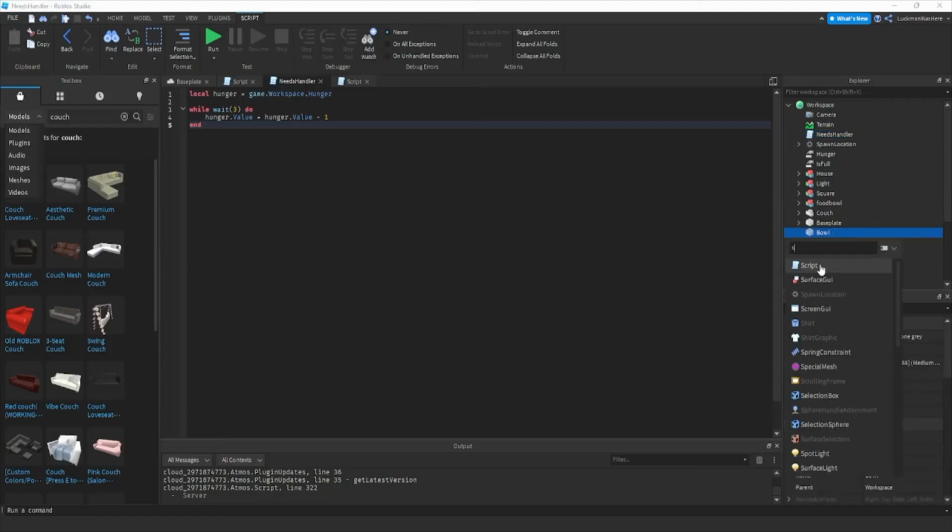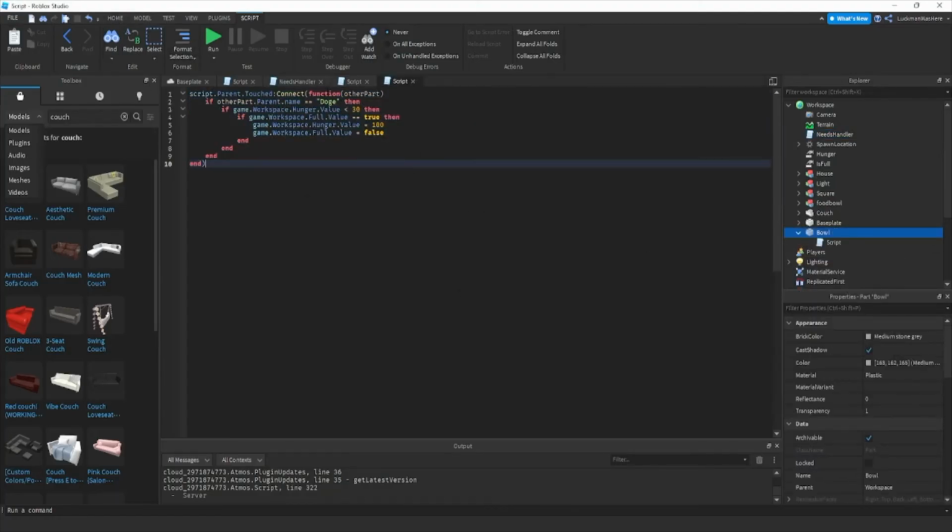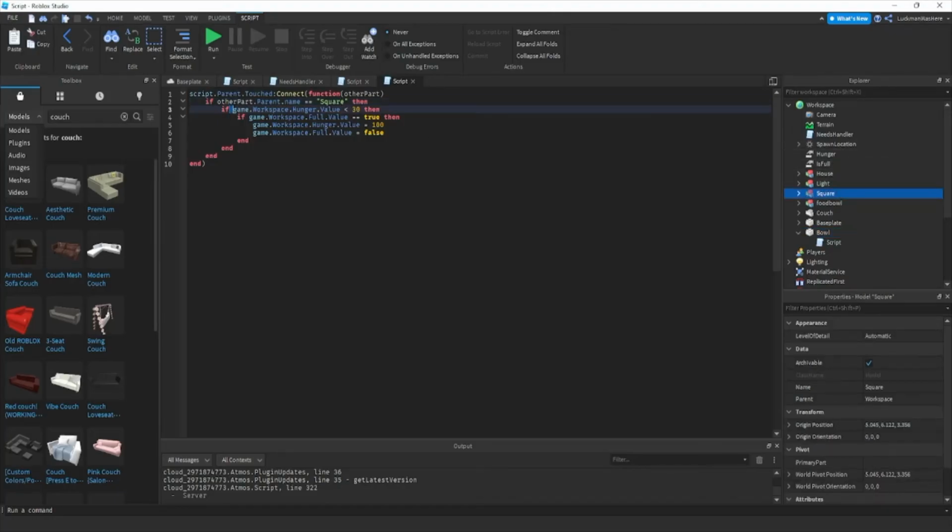We are going to put a script in bowl, and it's this. I took this from my other Raise A Floppa game where I was testing all the code used in this video. So basically, here's what it does. When the bowl is touched, it does a function. It checks if the name of the part is in a model called square, and then it checks if the hunger is below 30, because sometimes he could accidentally just walk into the bowl. So we need to make sure he's intending to eat, and then we need to make sure the bowl's full, then we need to feed him.